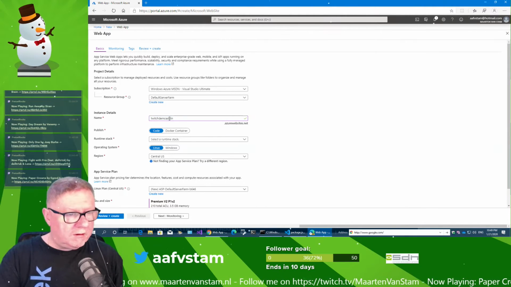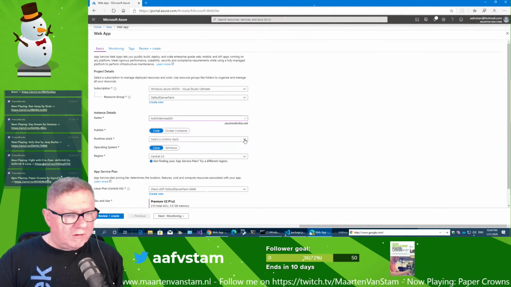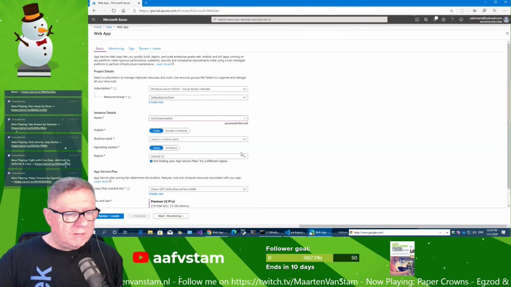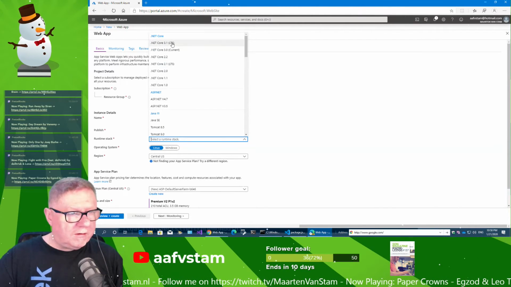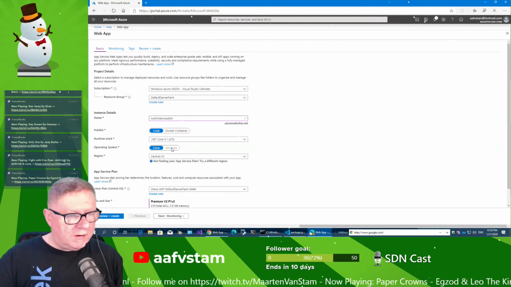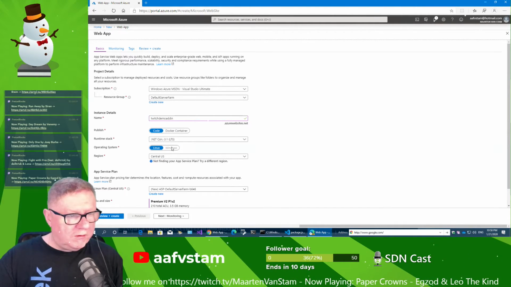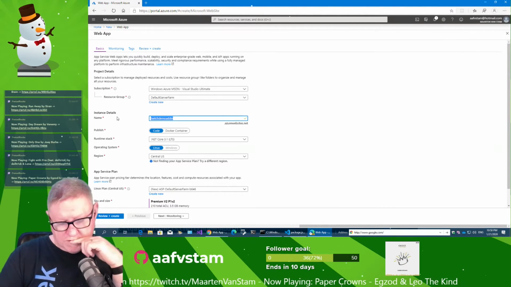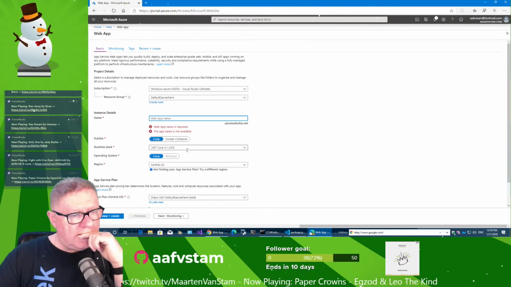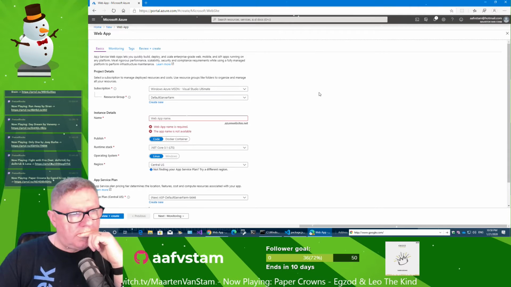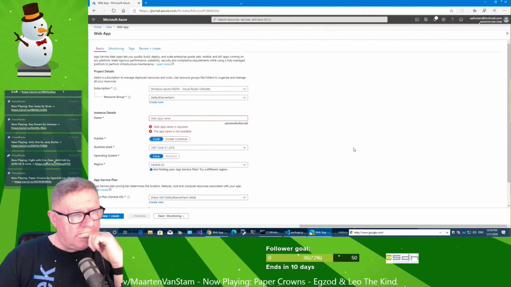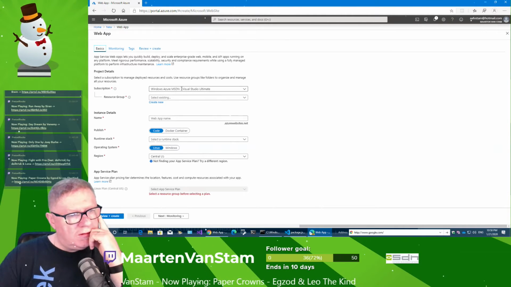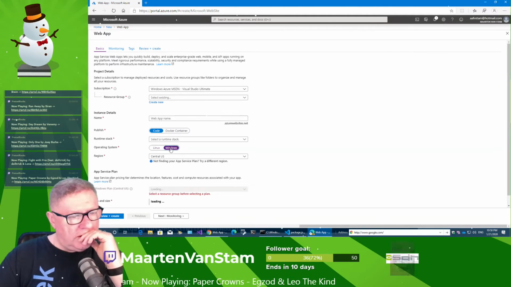Still valid, I think. Code. Select a run. Oh, why is it purple? Runtime stack. .NET Core 3.1. Why is it now changed over to Windows, Linux? When I just started, I got Windows as an option. Windows.